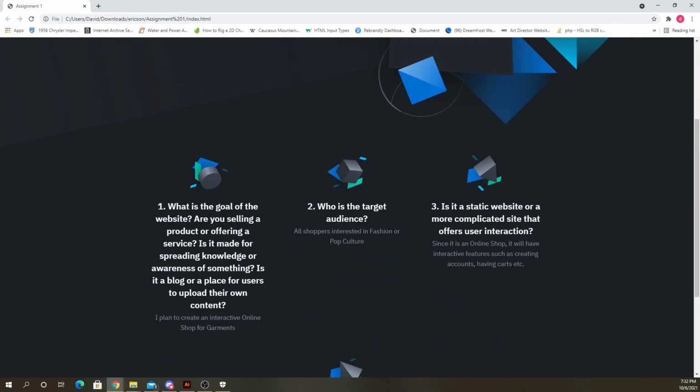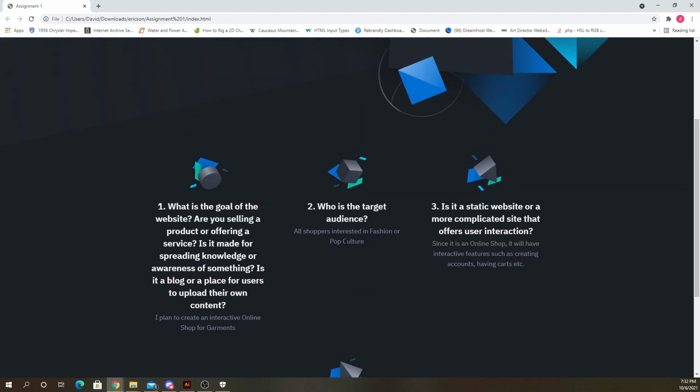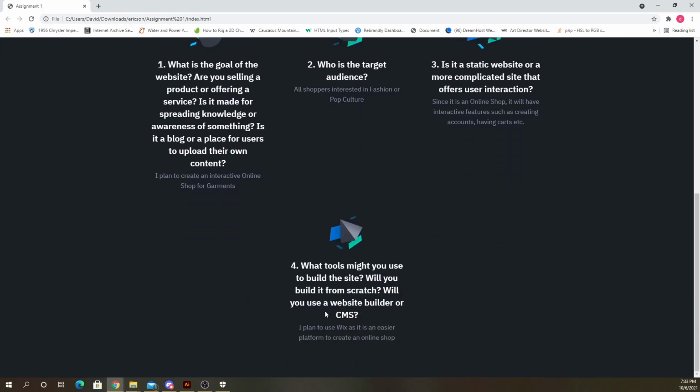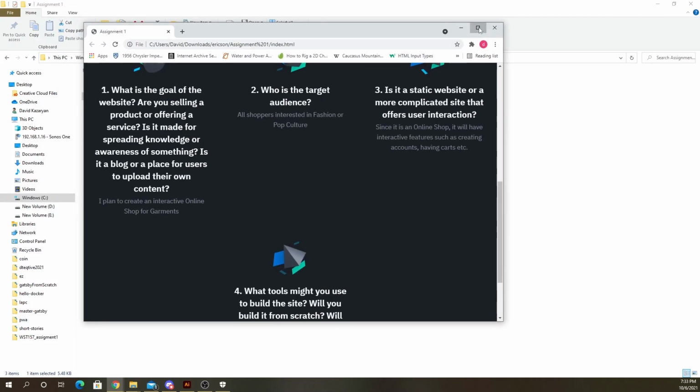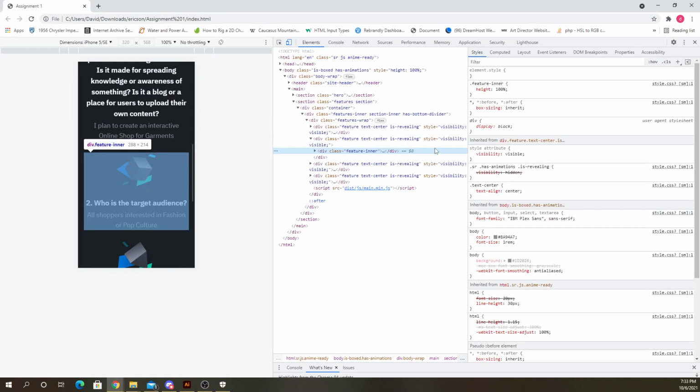What is the goal of the site? Plan to create an interactive online shop for garments. Who is the target audience? Shoppers interested in fashion or pop culture. Is it static? Since it's an online shop, it'll have interactive features such as creating accounts, having carts, etc. What might you use for this? Plan to use Wix, easier platform to create an online shop. Very nice. Let me see what you did here, though.